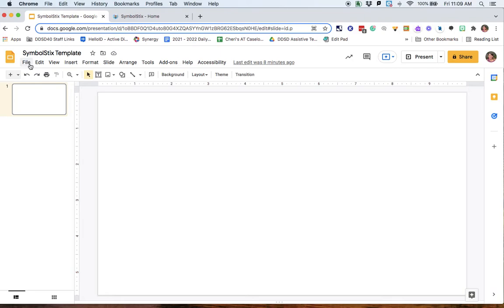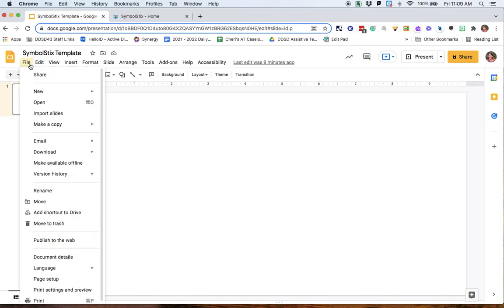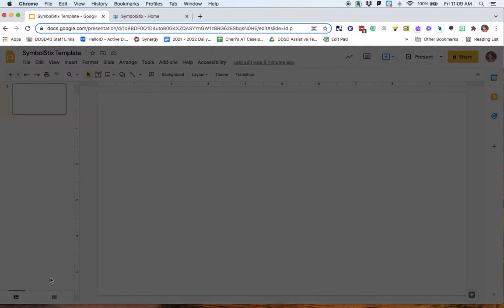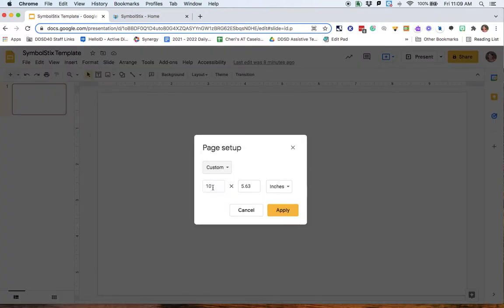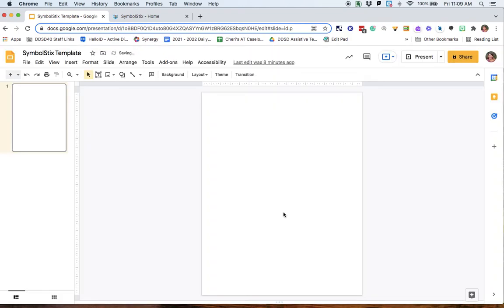And first, because you know that you're going to go and print these things, I would go to File and I would do a page setup. And the reason I would do this is because I don't really want to mess around with the size of my page. I want it to be printer paper size, so I'm going to make it 8.5 by 11. Now it's going to look like printer paper size.